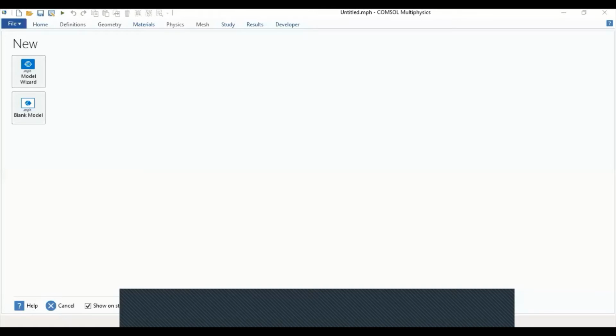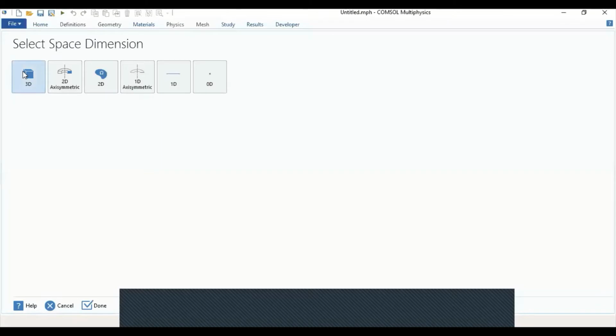And this is what it should look like when you start COMSOL Multiphysics. We start with Model Wizard, and then we can go to 2D axisymmetric.